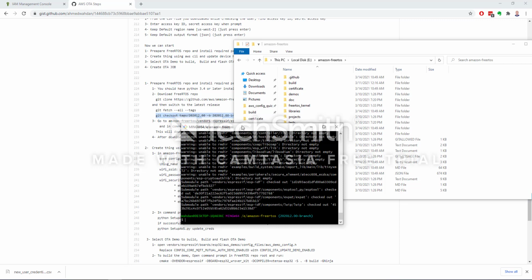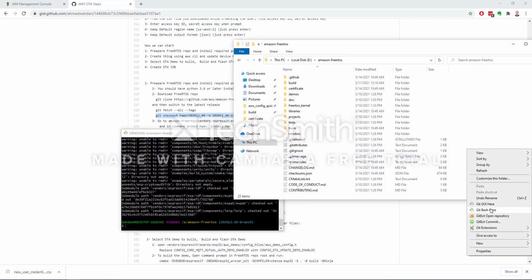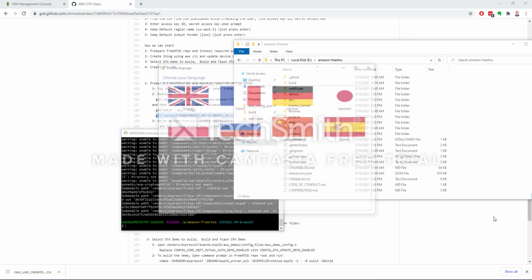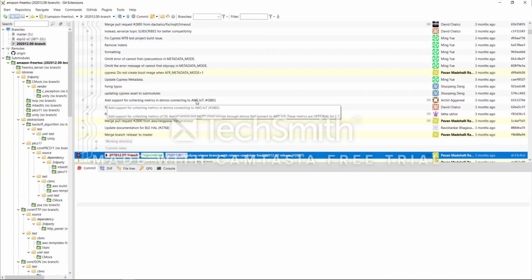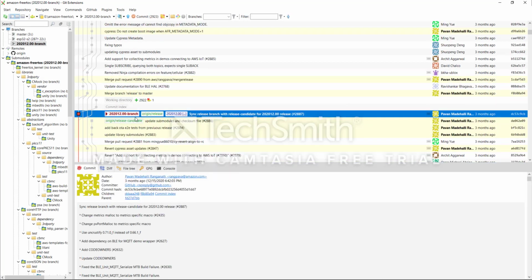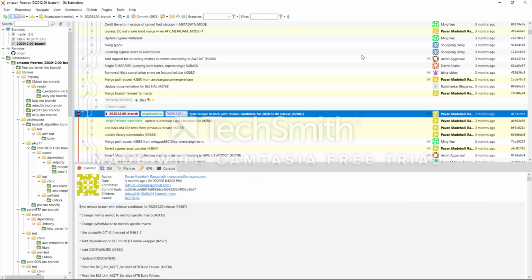Okay, if we open a GUI to check the current branch, yeah, we are on the latest release. So it's okay now to continue.